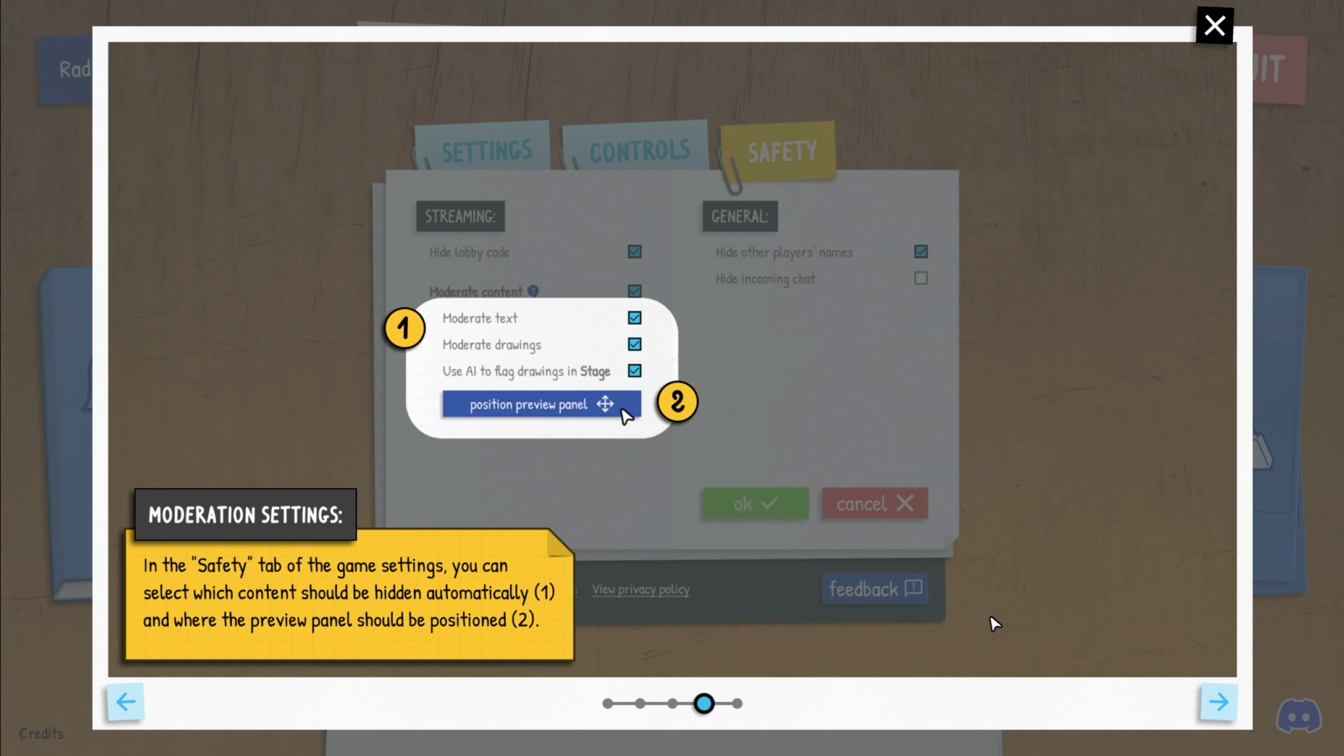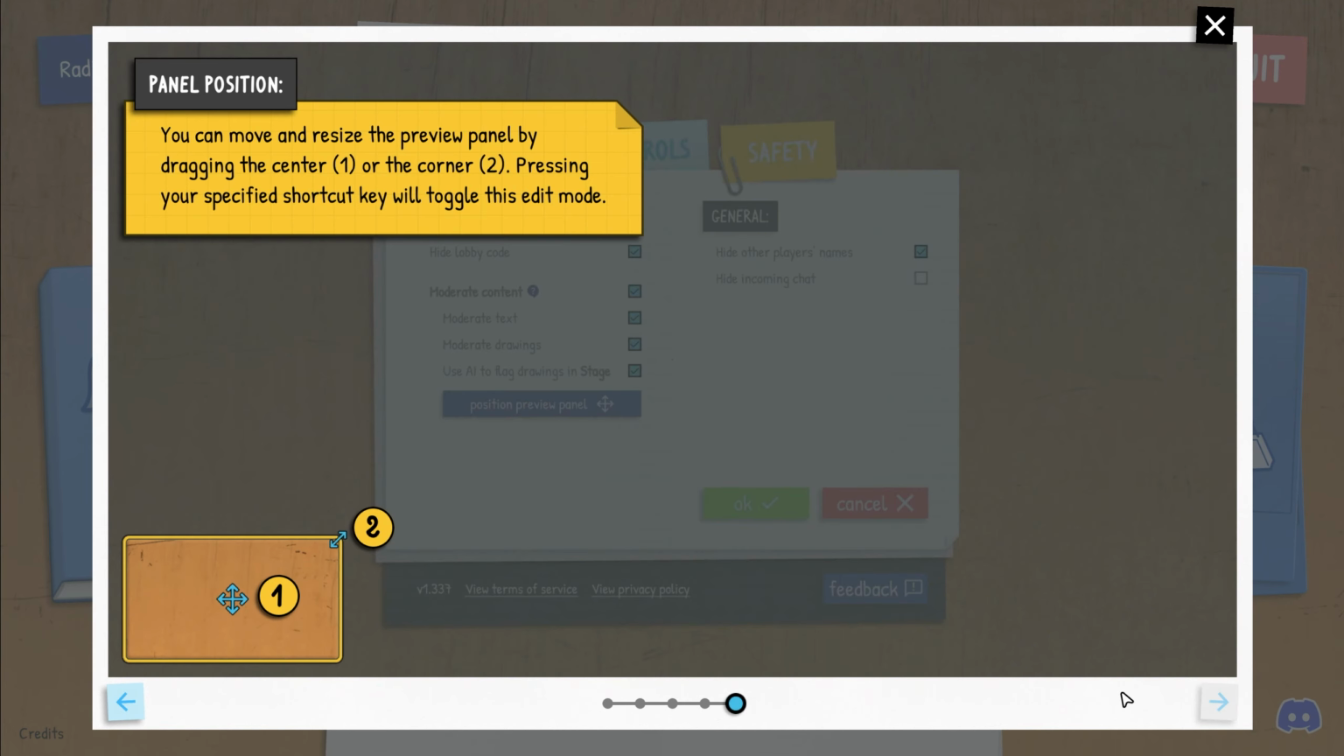Now, for the stage game mode in particular, this is a bit trickier because all of these drawings are live. So what we've done is we've developed a small AI that will sit inside the client with you, and as soon as it detects something that probably shouldn't be on your stream, then we'll immediately moderate that, and you'll then be able to override that if you feel like it's been censored unnecessarily. And since everyone's stream setup is different, you can also move and scale the preview window to fit your setup the best.